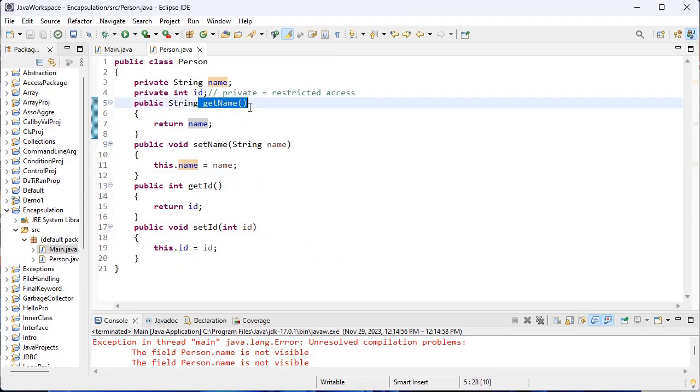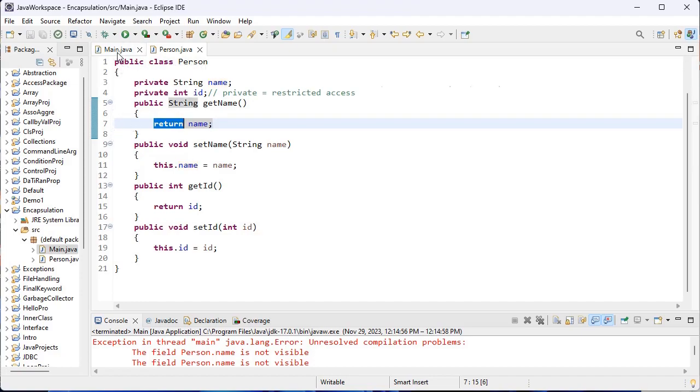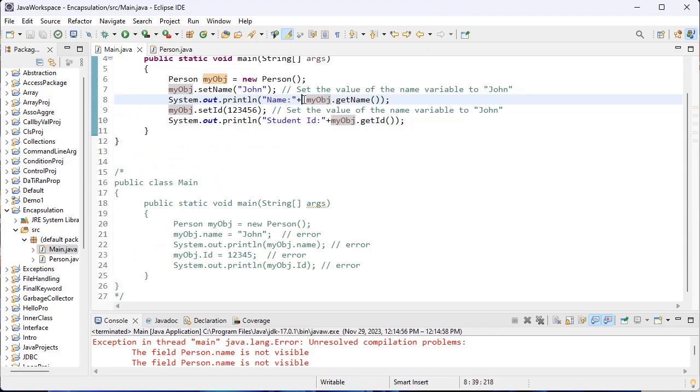This is the getter method. With the help of this method only we can get the variable value name. So inside the name we have the value John. That value will be returned. Okay, the control again jumps from the 8th line to the main class, and that value will be printed on our console.